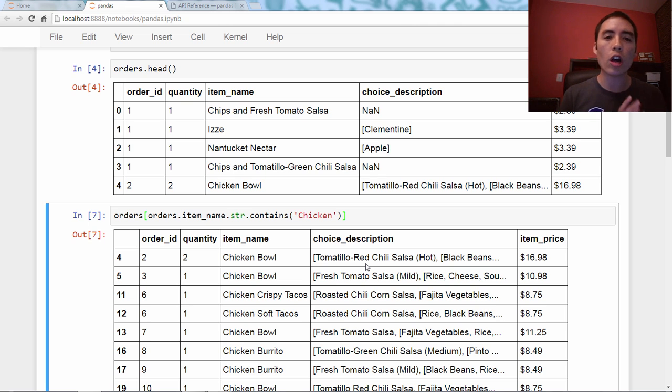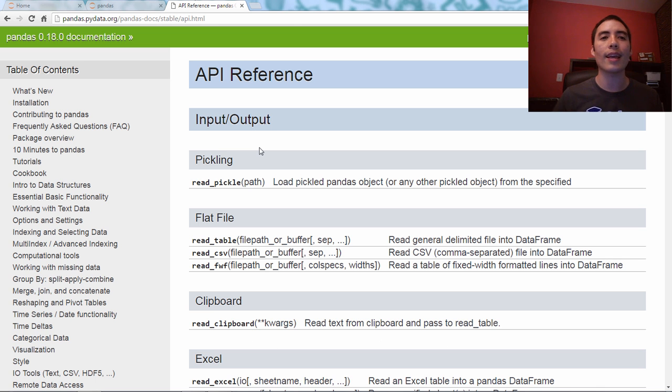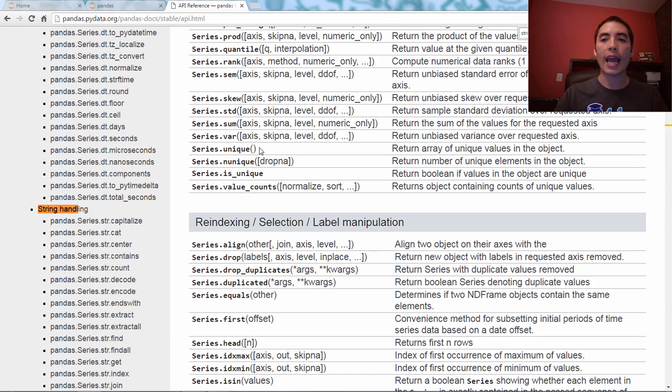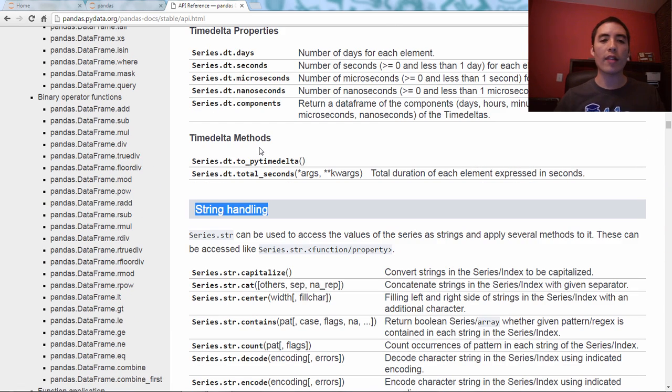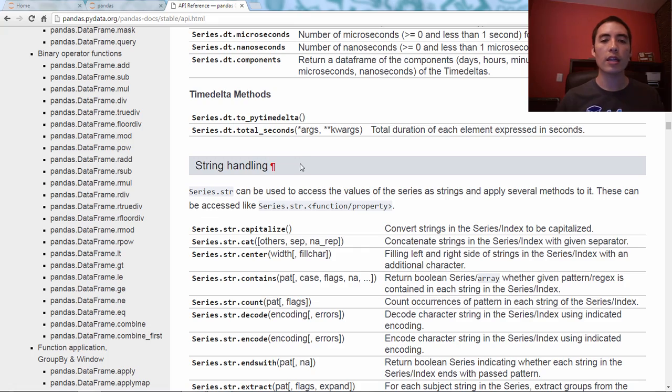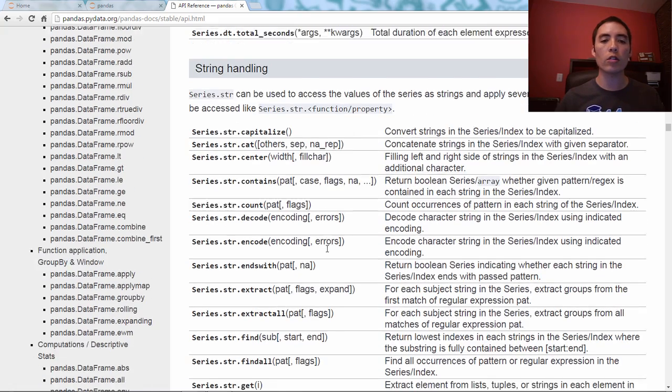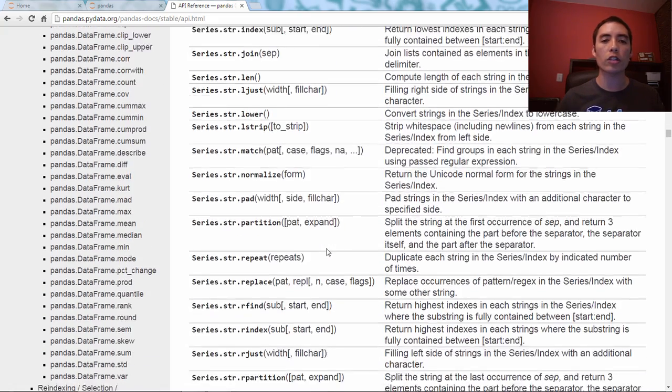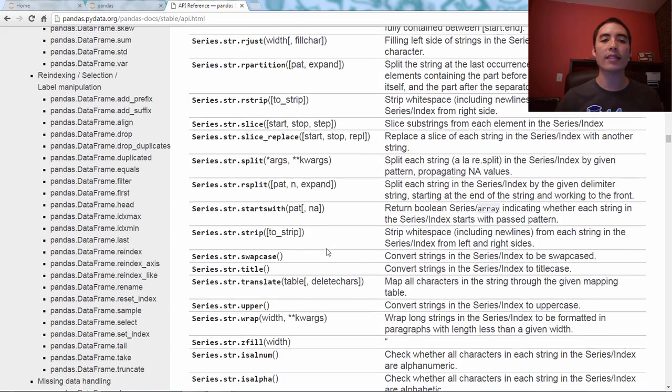So there are tons of string methods you have access to. What you'll want to look at is the pandas API reference. So I'll link to this in the description below, but you can just Google pandas API reference and you'll get to this page. And once you get here, you'll want to search for string handling, okay? And find this section. And then you'll be able to see all the different string methods you have access to, okay?